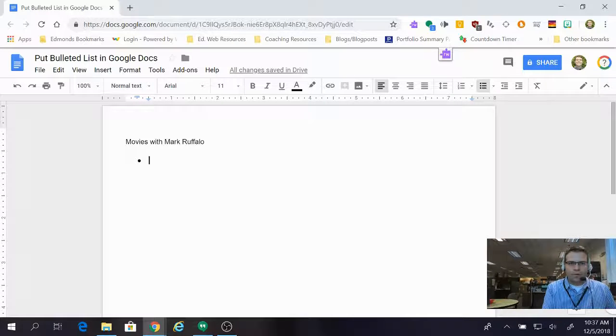So one of my personal favorite movies with Mark Ruffalo is The Avengers, so I'm going to list that one first. And then maybe I want a little more information about that, so I'm going to hit Enter to go to the next line. And you'll see it automatically puts in a new bullet for me, but I want to have more information about The Avengers. So right there, I'm actually going to hit the Tab key, and that will move it over. And maybe I'd want to include that this movie came out in 2010.